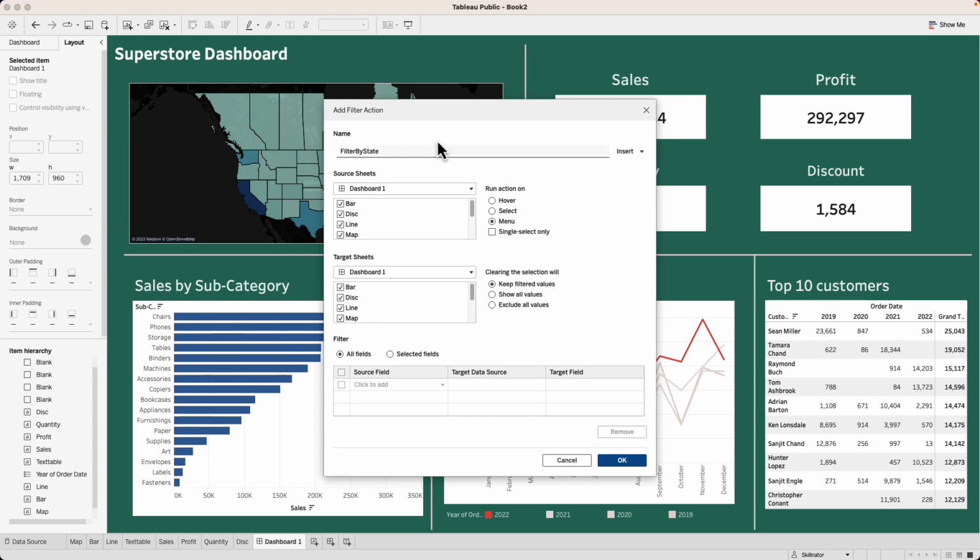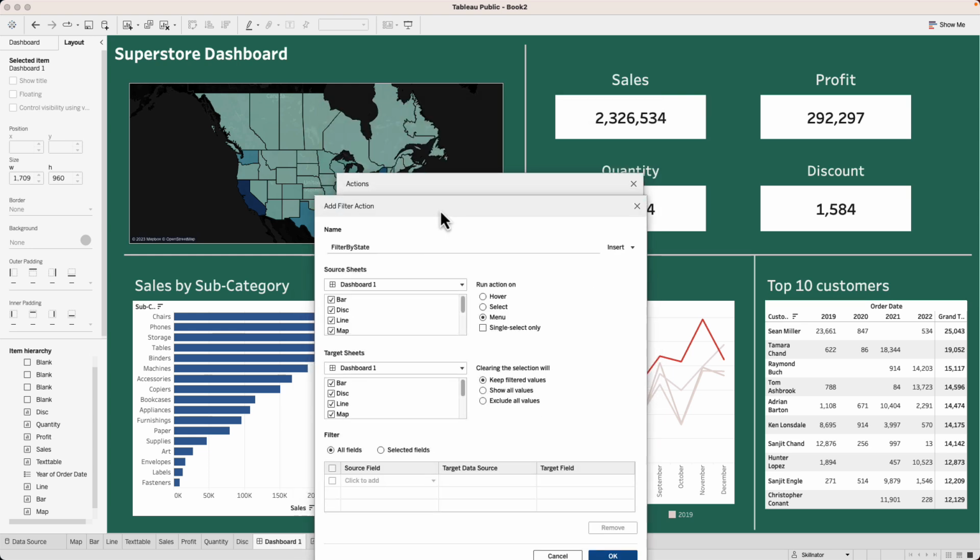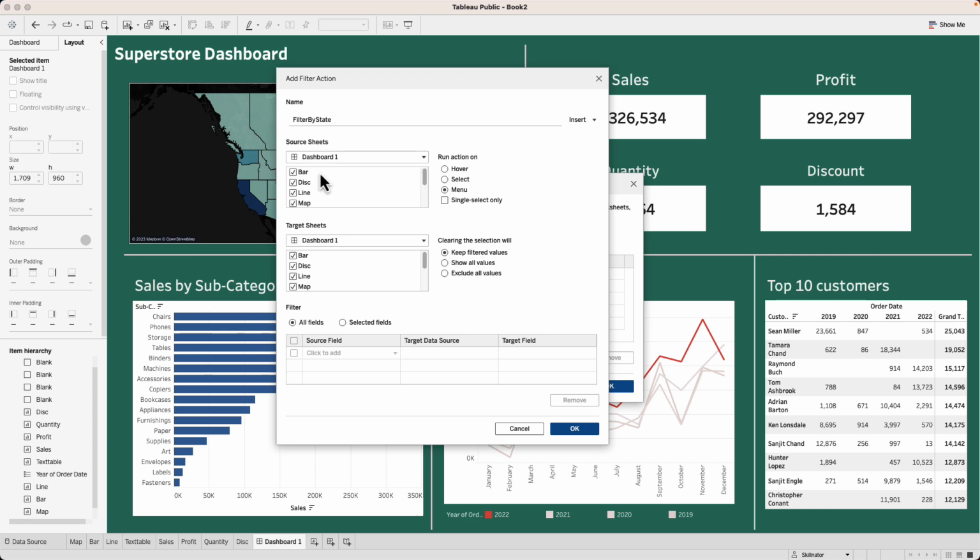After that, the first thing Tableau is asking for is the source sheet. This is the sheet where we want the user to select the state. So in this case, we will select Map as the source sheet. Also, you can specify when to run the action. In this case, I will check Select.